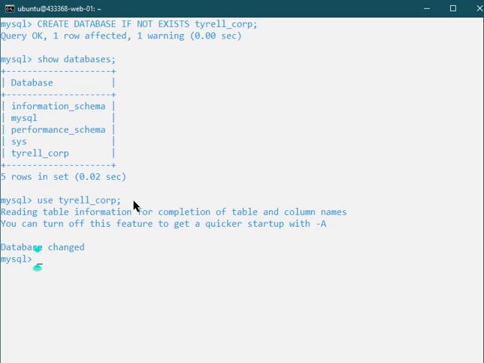Once you create that database, then you can say use Tyrell Corp. And this is going to change the database. So it's going to say database changed. So you are now in the database Tyrell Corp. Once you're in this database, you can now create the table. It says within Tyrell Corp database, create a table named Nexus6 and add at least one entry to it.